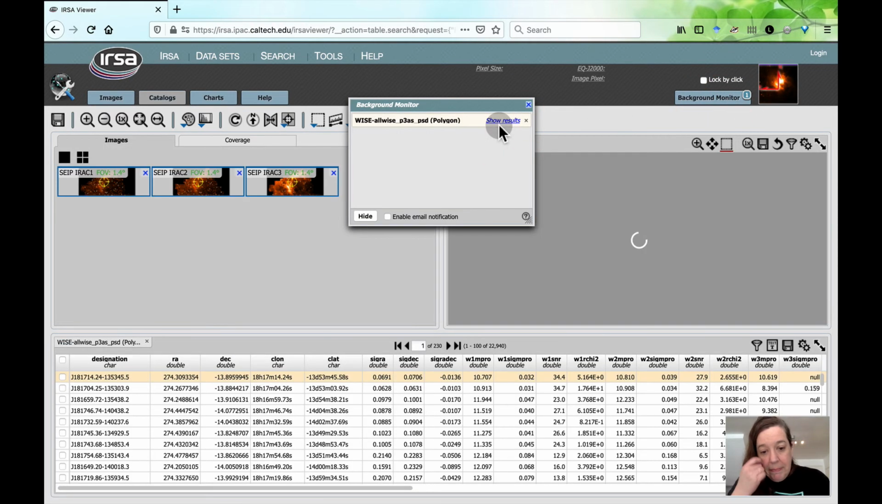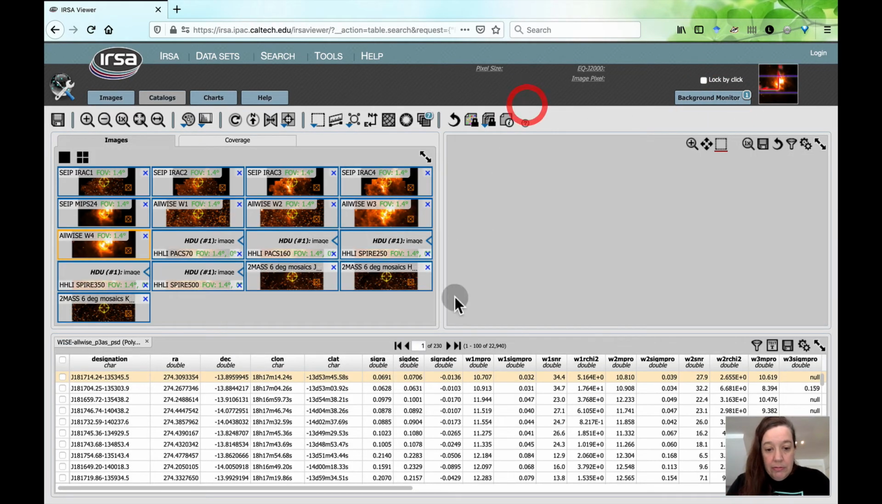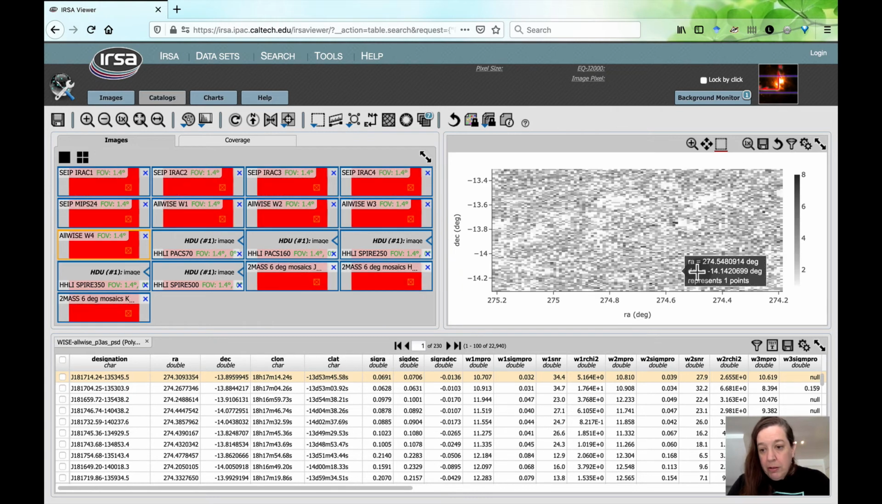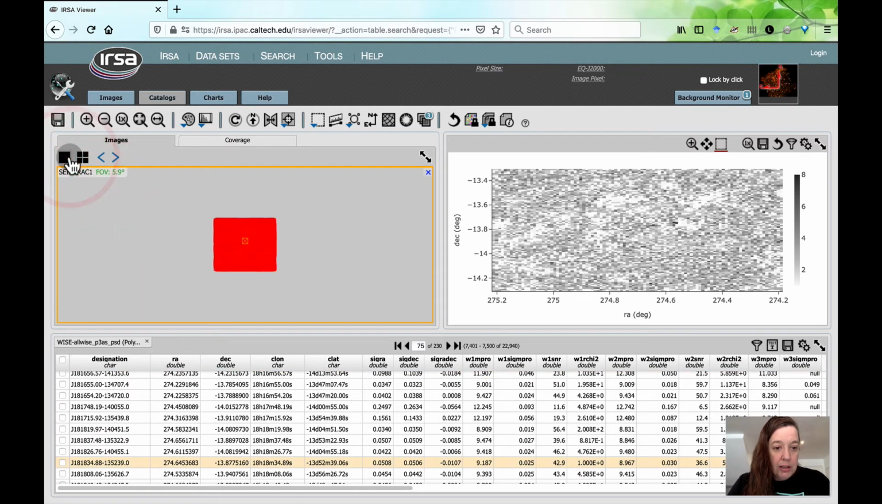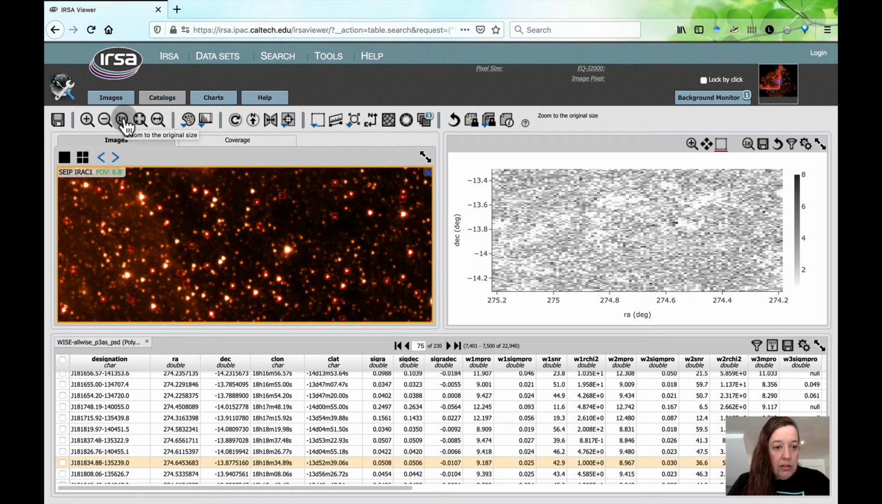Show the results. Okay, so now it's got a table down here and a plot up here, and you see it's overlaid the sources on the images. And there's so many sources you no longer see images. So let's do one image at a time and zoom in relatively far. Now over here, there's so many points because we've got almost 23,000 points loaded in.